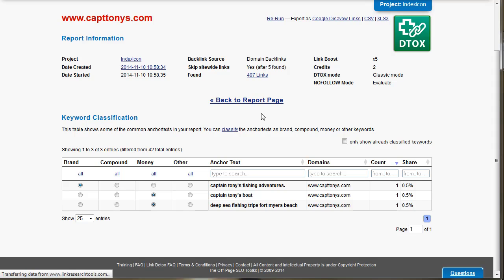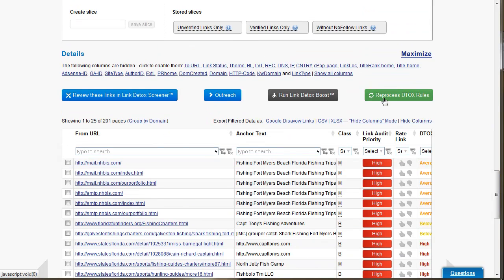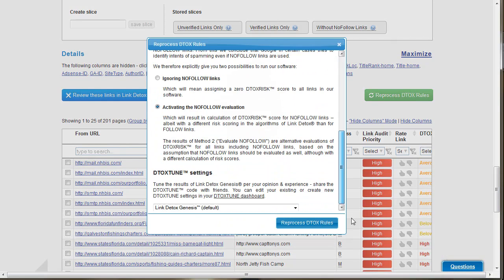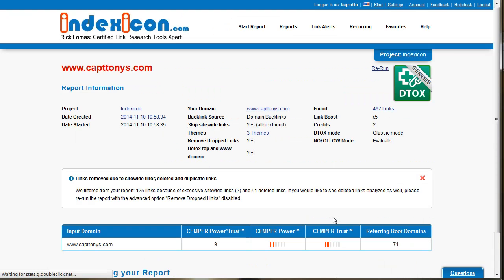So we go back to the main report, and what it says here is the report needs reprocessing. So I'll just come here and go reprocess, and once again I'm going to check that I'm activating the nofollow evaluation, and I reprocess the links. Now that'll take a little while. What that's doing is it brings into play other rules which may flag up other links as being problematic, or more problematic than it did the first time round. I will show you what happens when we come back to it.